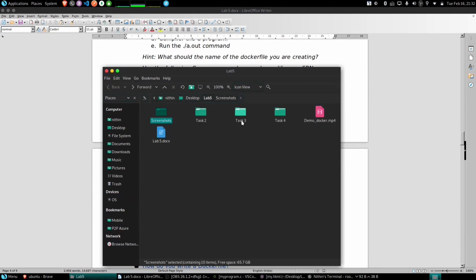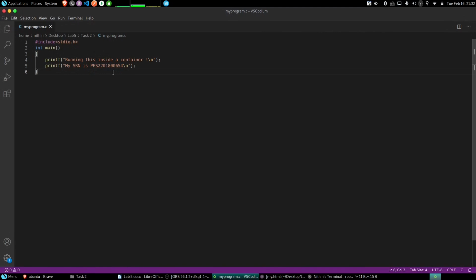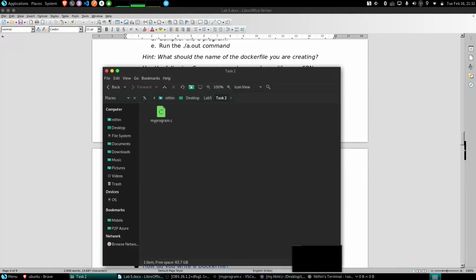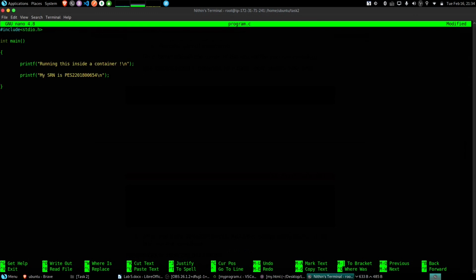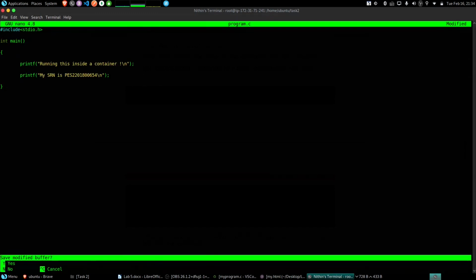Just go to your task2 file folder and you have a program.c. Make sure to change your SRN here. Copy the program. Now create a directory named task2. Get into the task2 directory and get in as root. Now create a file named program.c. Just paste the code, save and exit from here.